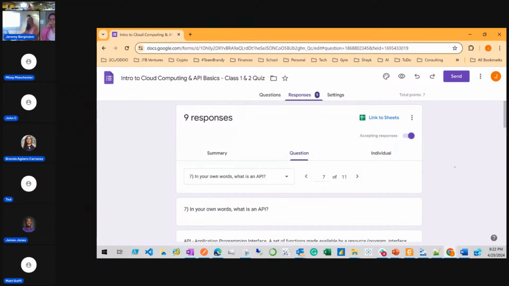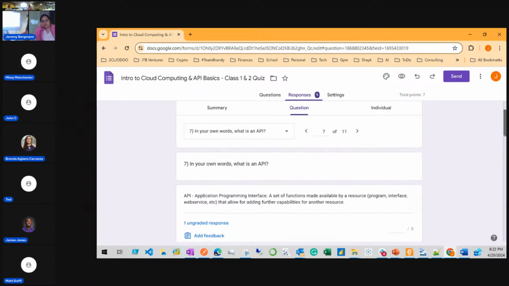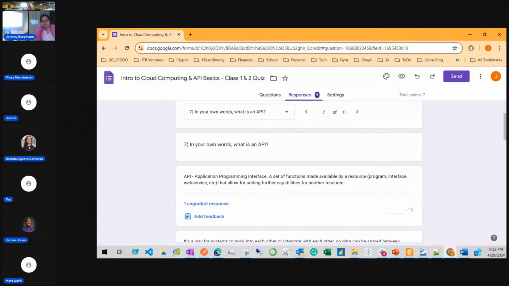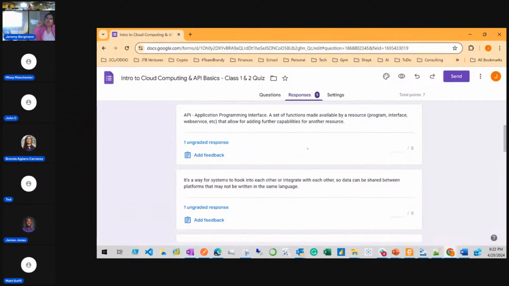All right, in your own words, what is an API? Further capabilities. So a set of functions made available by a resource and allow for adding further capabilities to another resource. Pretty much, it's a way for systems to hook and integrate into each other, so data can share between platforms that may not be written in the same language. I like that definition. The combination of the two definitions is good.